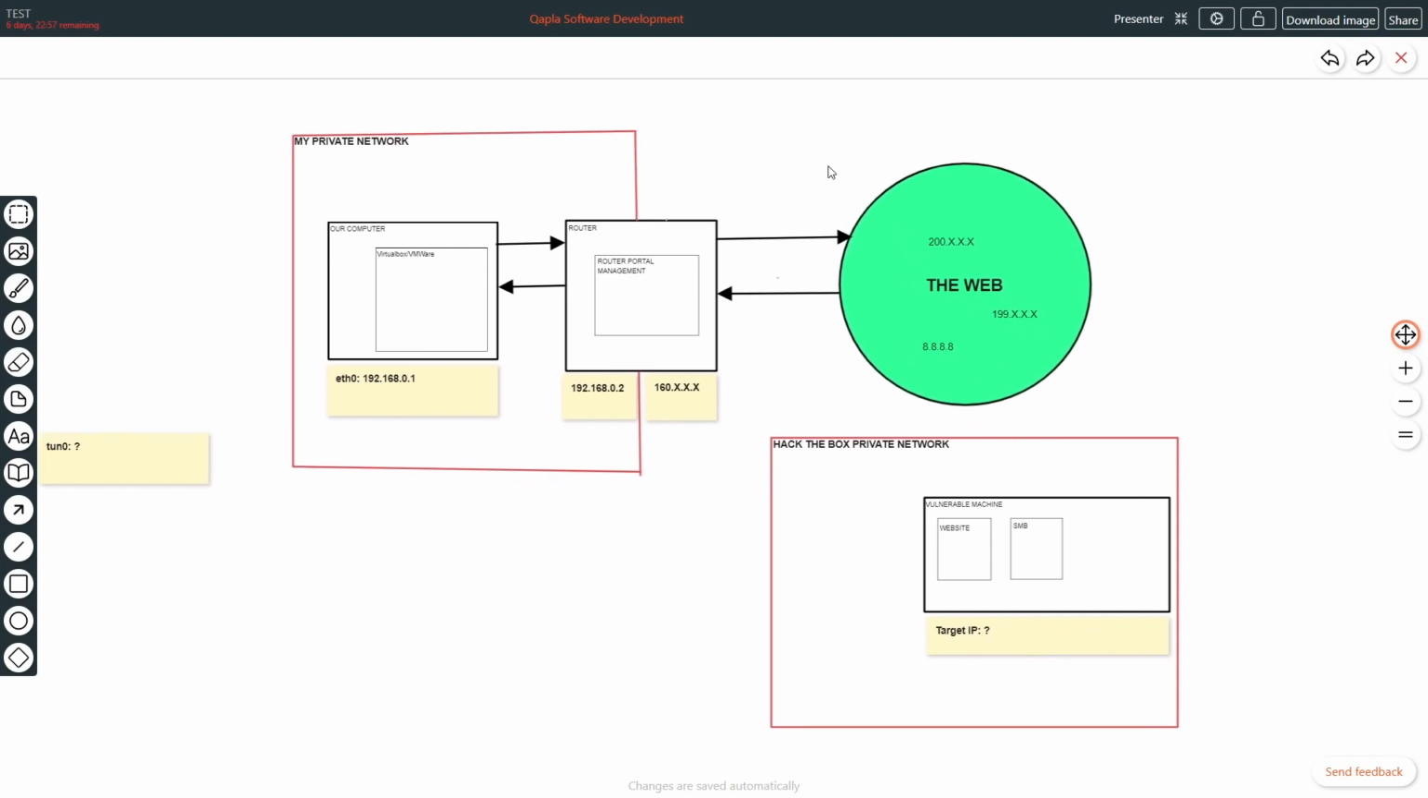Again, I'm not trying to go super in depth into private and public IP addresses. I'm just trying to give a high level overview so we can better understand the concept of the VPN. So taking a step back, we did the private IP addresses, and now let's take a look at Hack the Box.